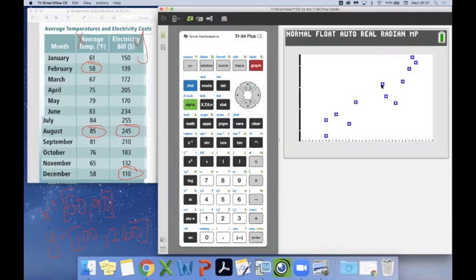So there are my points. And if I'm looking at this, I can say, wow, that's a pretty strong positive correlation. They're grouped together nicely around where I can picture the line will be. Okay, so I would say that that is a strong positive correlation.